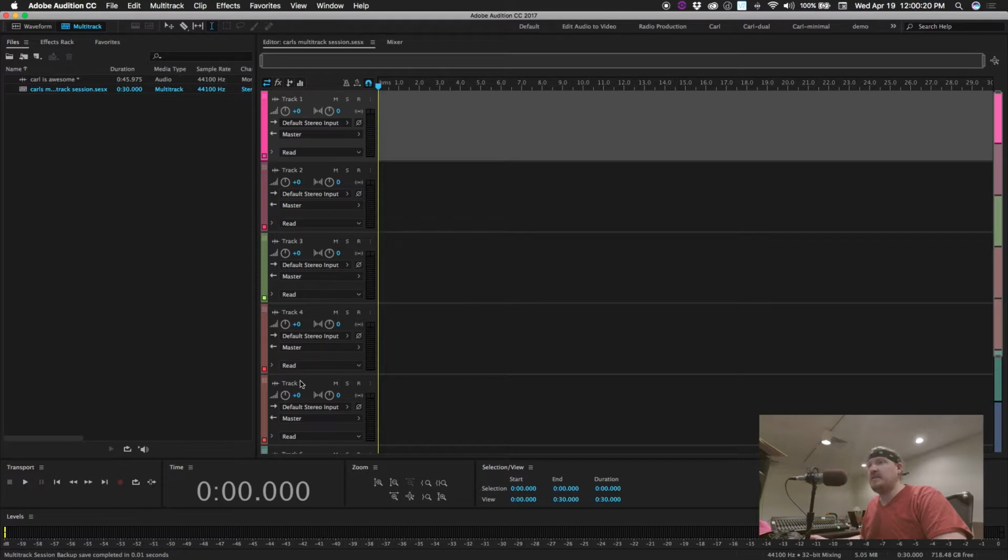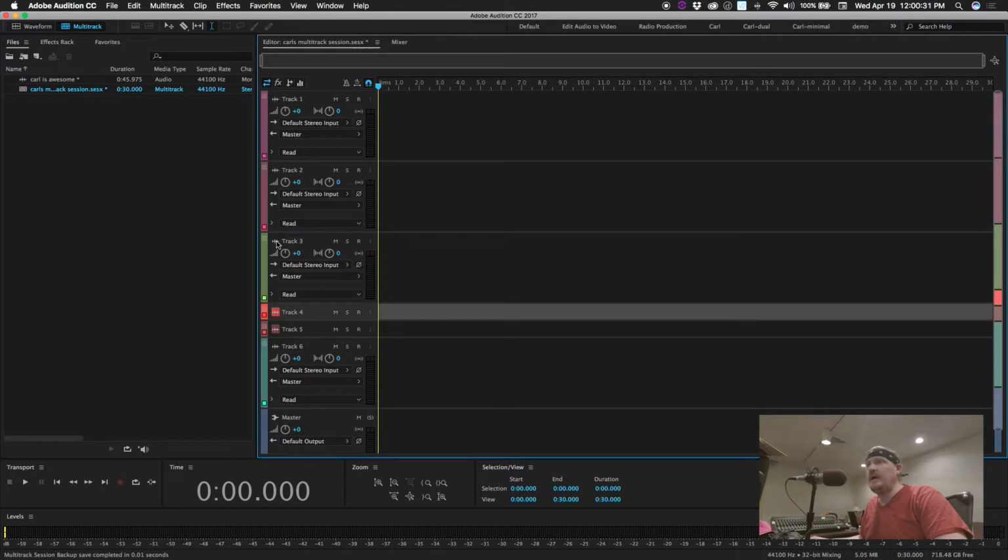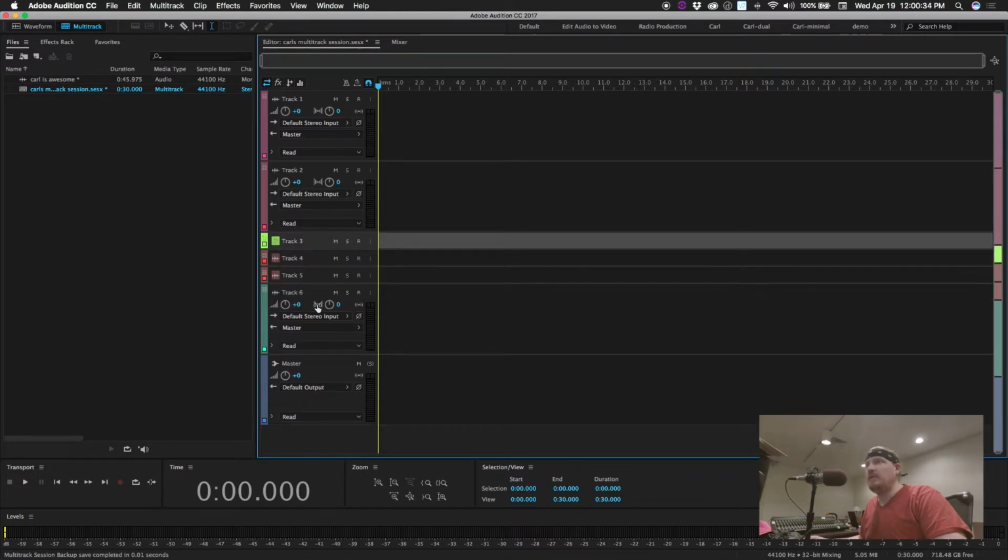And then boom, you get all these tracks. First of all, you may not want to have to view all these tracks. Let's say you only want to work with 2 or 3 tracks. So by clicking on these little waveform icons right here, you can minimize those.